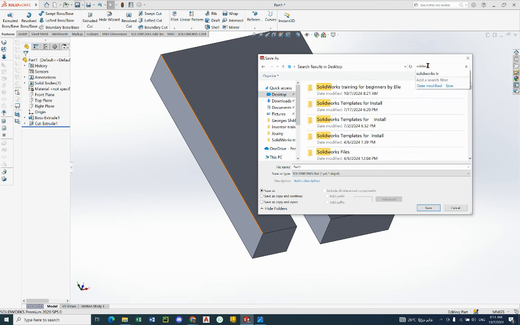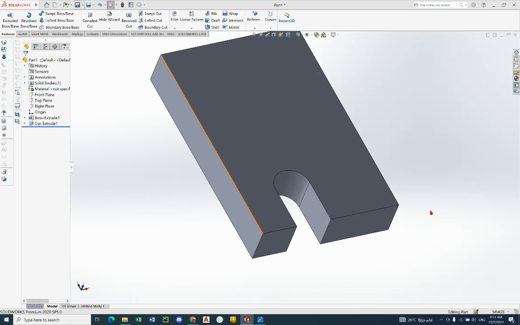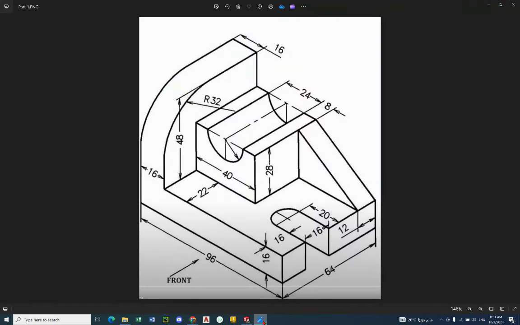SolidWorks training for beginner by Eli. And then open, and then part one, and then save. Okay, now we have the saved version. So let's continue here. We can draw now this part here.